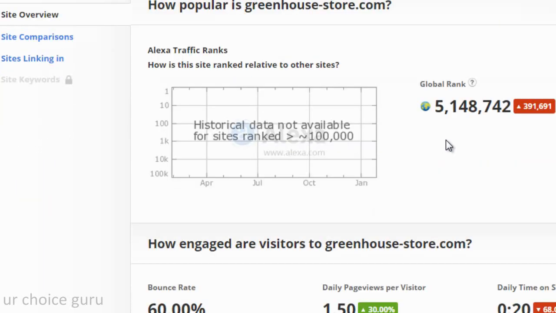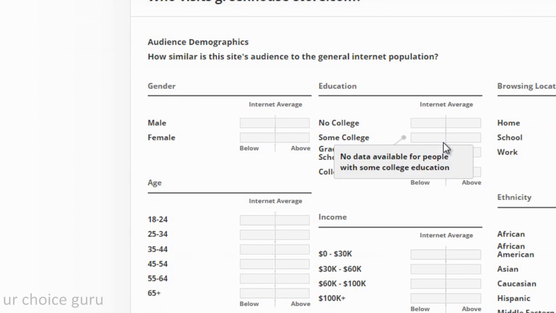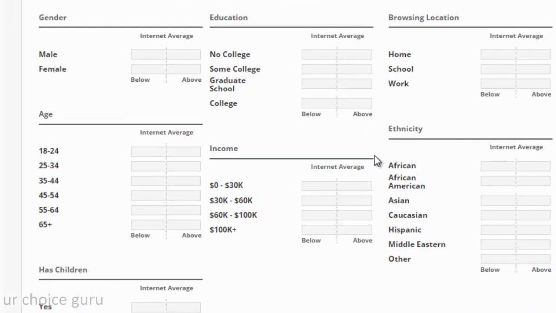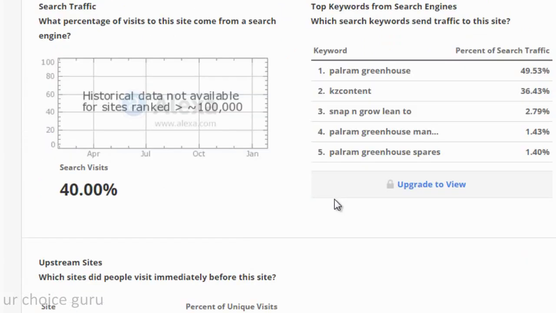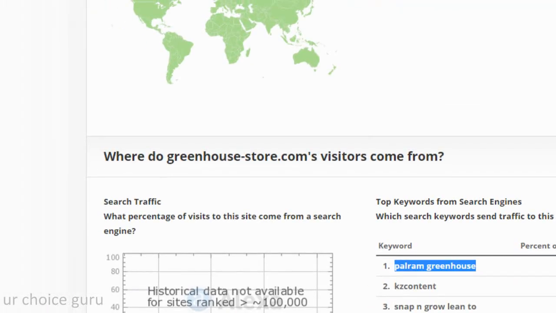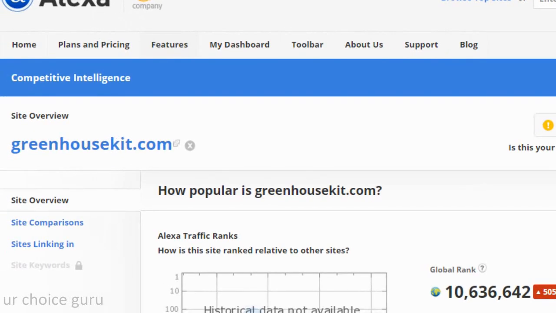So if you go down here, we can see the demographics. There's not a lot of data. That's fine. So we're just going to keep scrolling down. We can get an idea of the popular keywords. So there's different types of greenhouses, as we can see here. So we're going to move on to the next website.